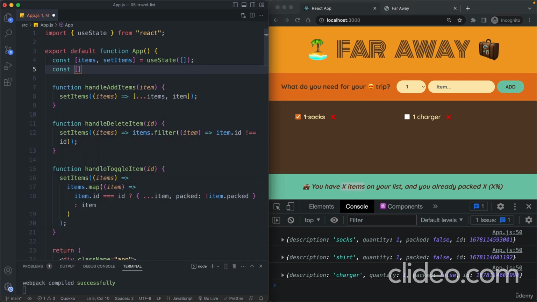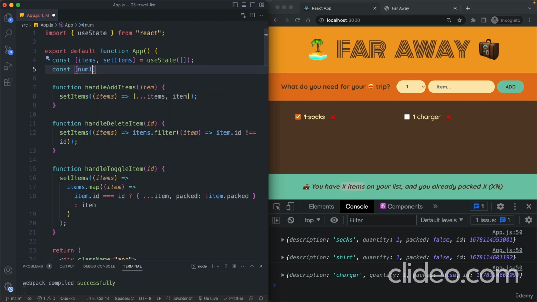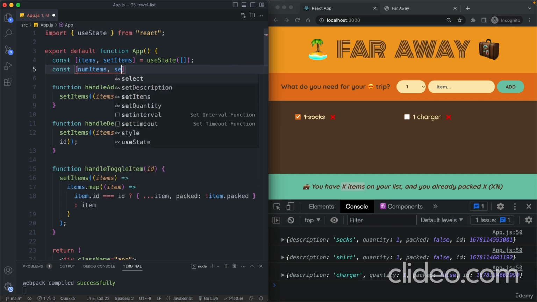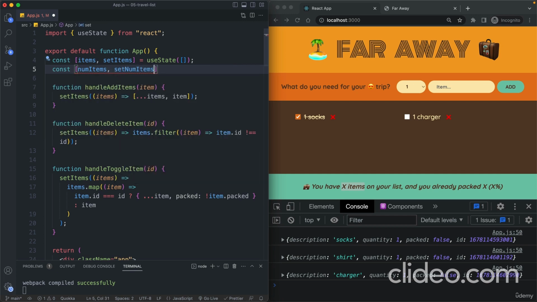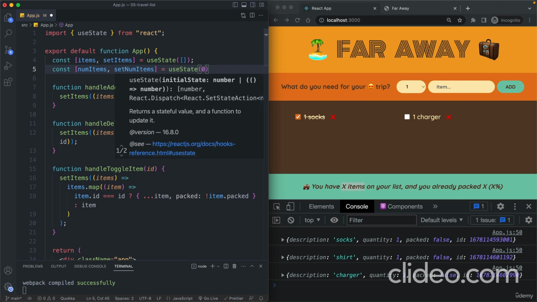So the way we should not do it is to use state. Let's say we created a piece of state called num items and then set num items. And by the way, you don't need to write this code right here. This is just to show you how not to do it. So initially we start with 0 items.